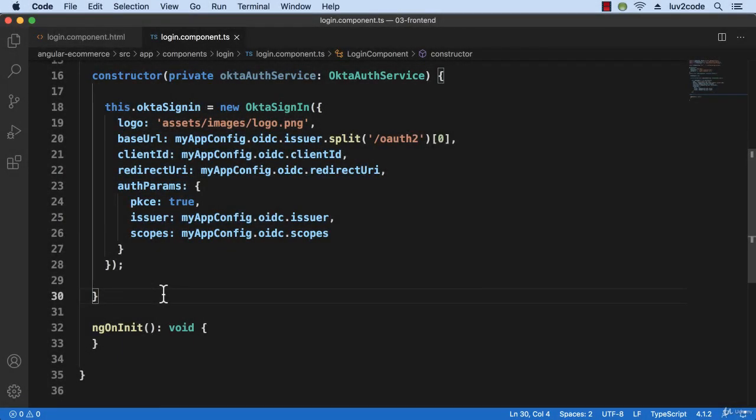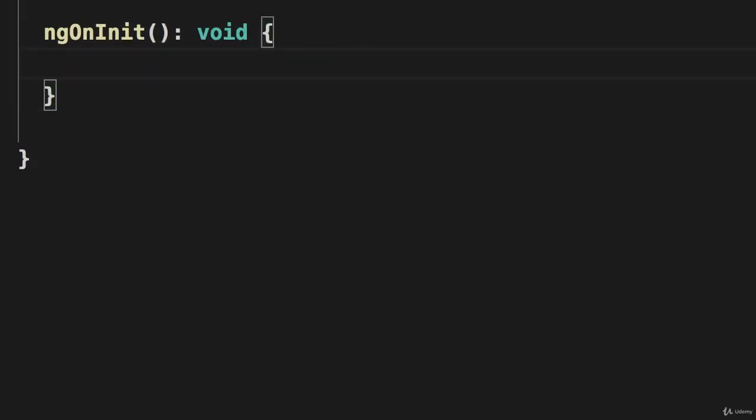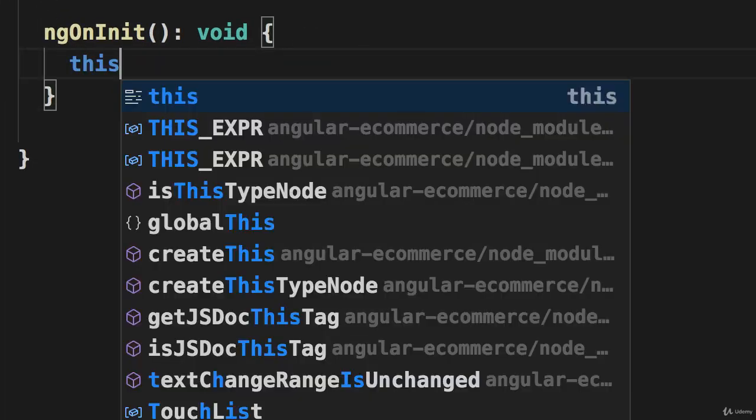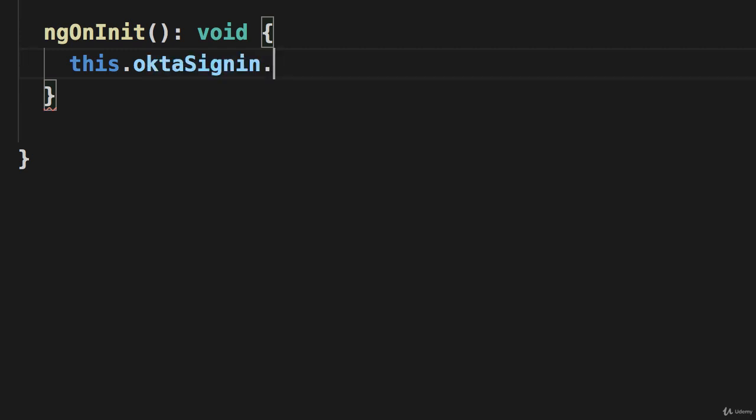Now there's some additional coding we need to do here in this login component.ts, and that work is in the ngOnInit method. So let's zoom in here for a second. And so the first thing we'll do here is we'll say this.oktaSignIn.remove, just to remove any previous elements that were rendered.